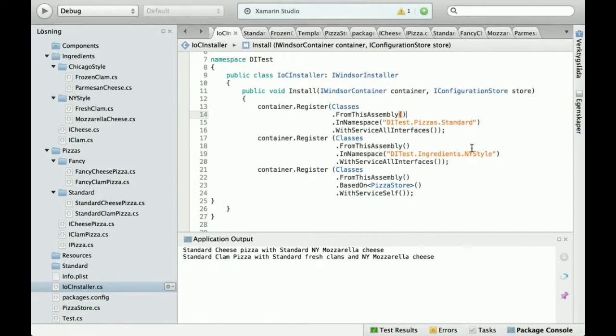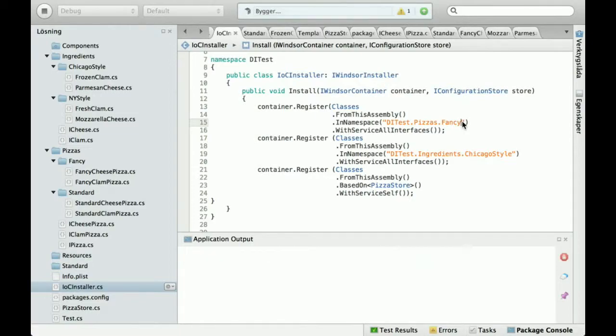corresponding to the output we see here: standard pizzas and New York style ingredients. And of course, if we modify this to Chicago style ingredients, we'll get Chicago style Parmesan cheese and Chicago style frozen clam. Likewise, of course, we can switch to another set of pizzas. So fancy cheese pizzas and fancy clam pizzas.